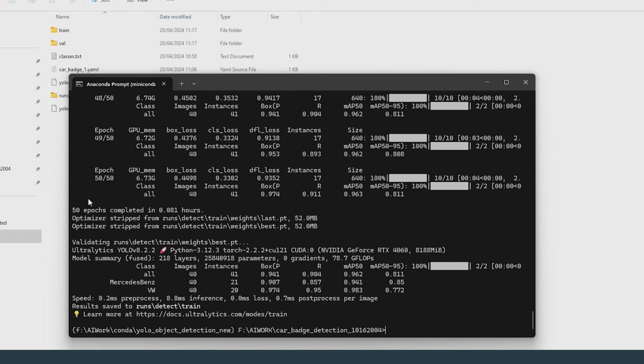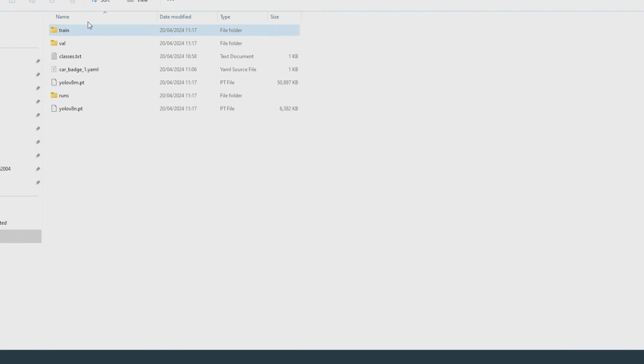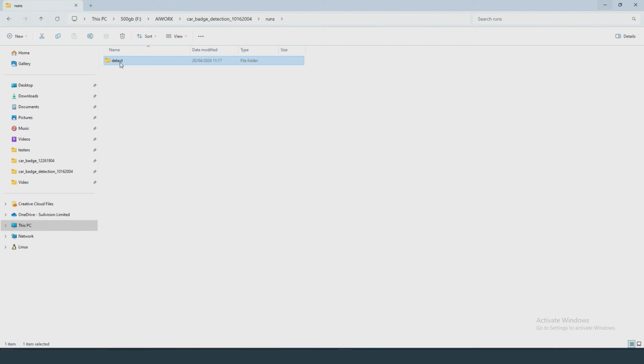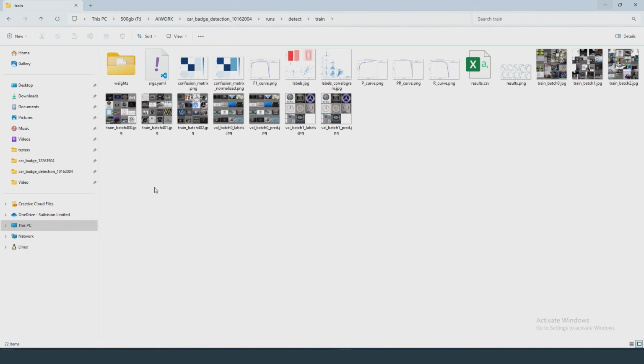So once the run is completed, it'll tell you 50 epochs completed in 0.081 hours, and that it's picked up both the classes Mercedes Benz VW. So if we go into the folder, we'll see that it's downloaded actually 2 of the YOLO models, M and N. The main folder here is now runs. So this tells you the results of that training run.